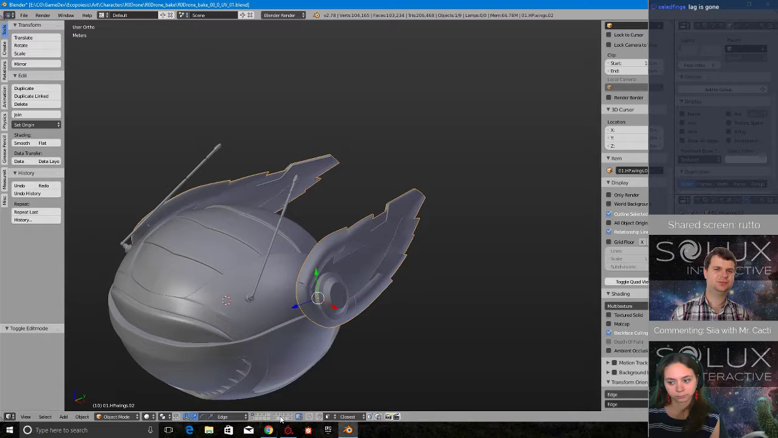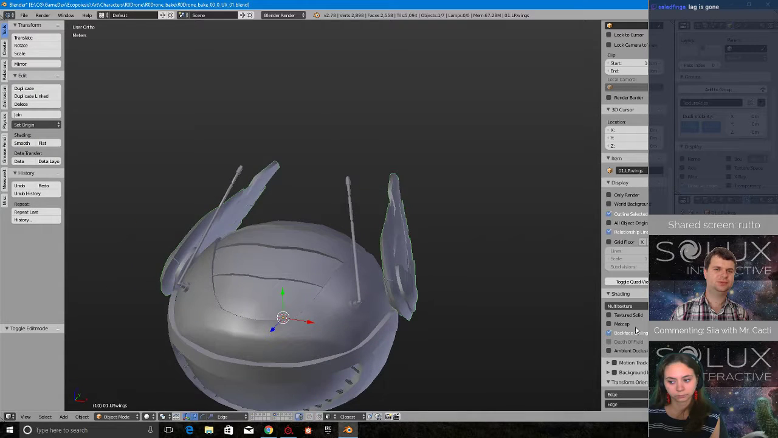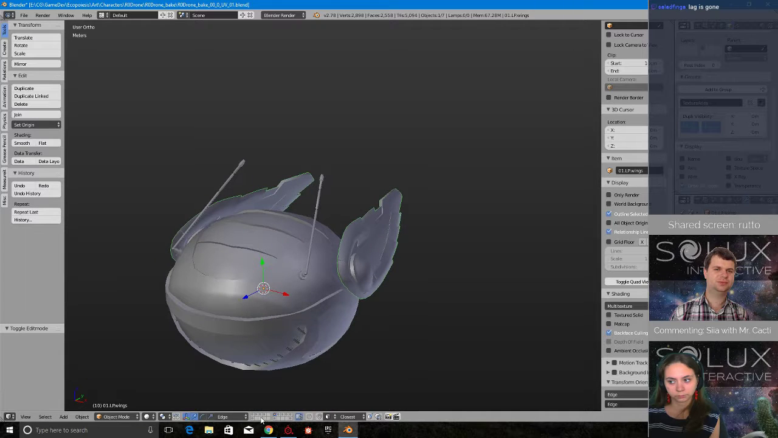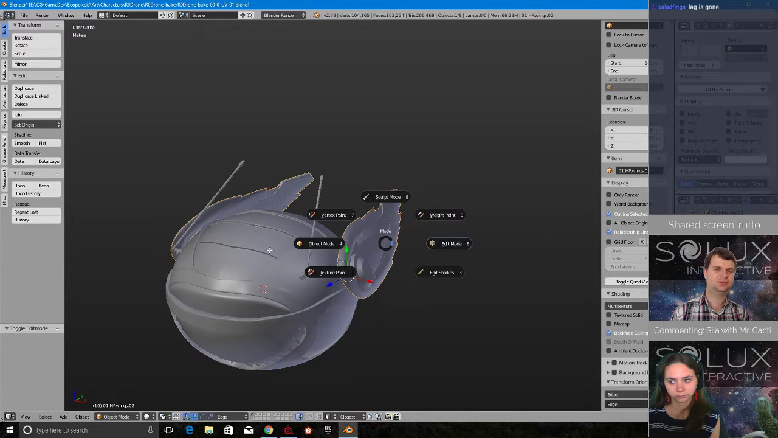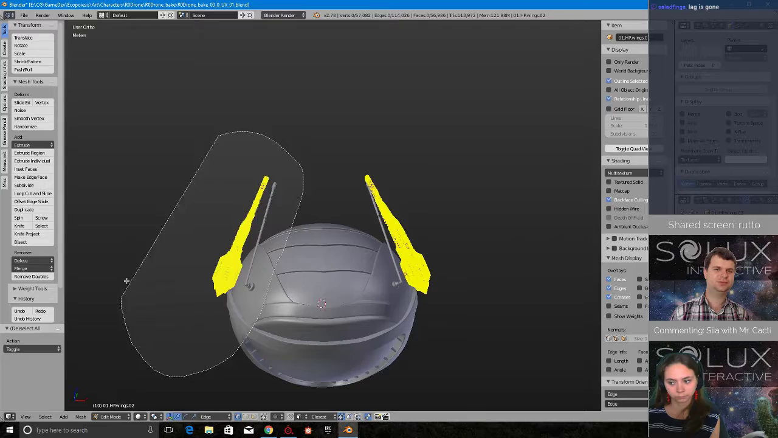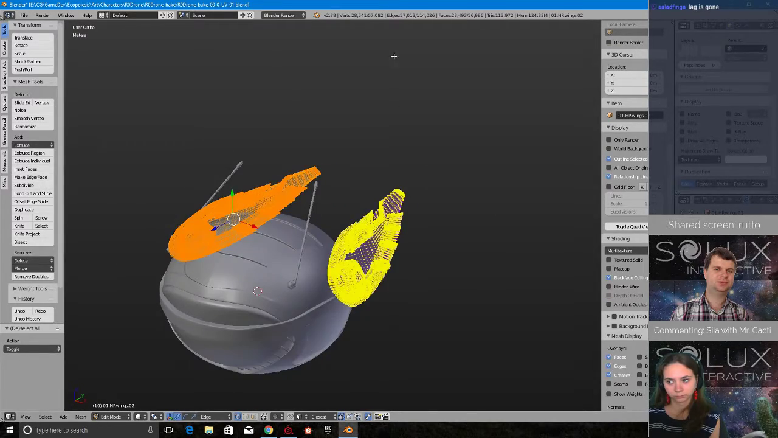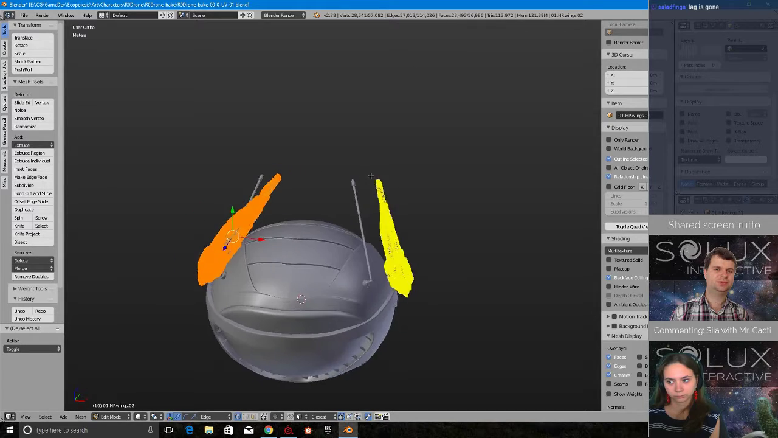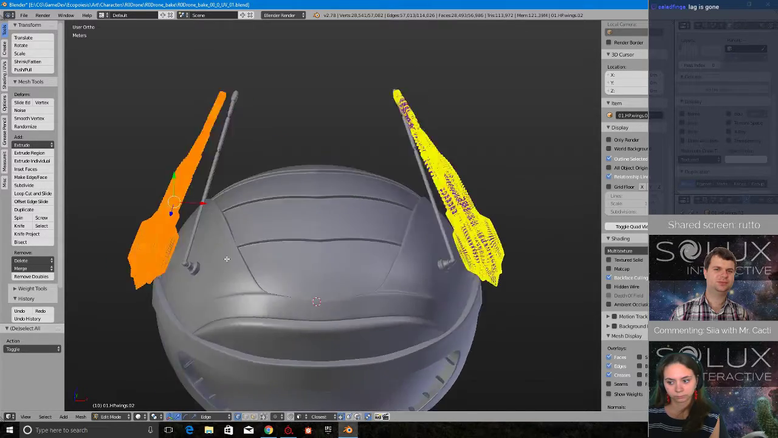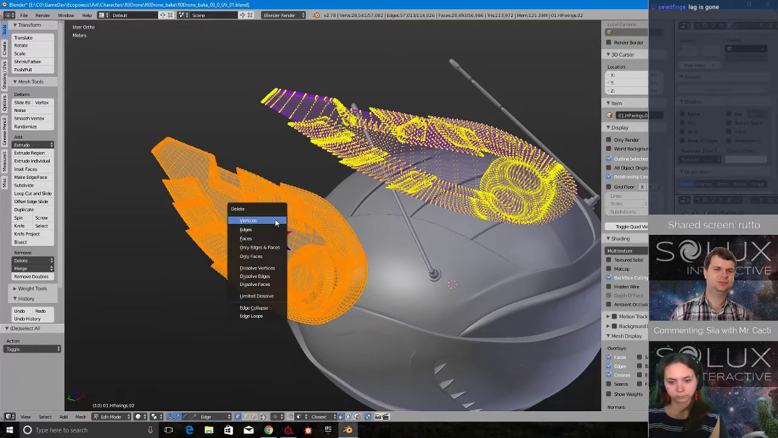Wings have no modifiers, but I remember that these wings have a mirror modifier. I will do the same here. And my Blender is laggy right now. It's only 56,000 faces in this view, and it's laggy. It's only because of the vertices.